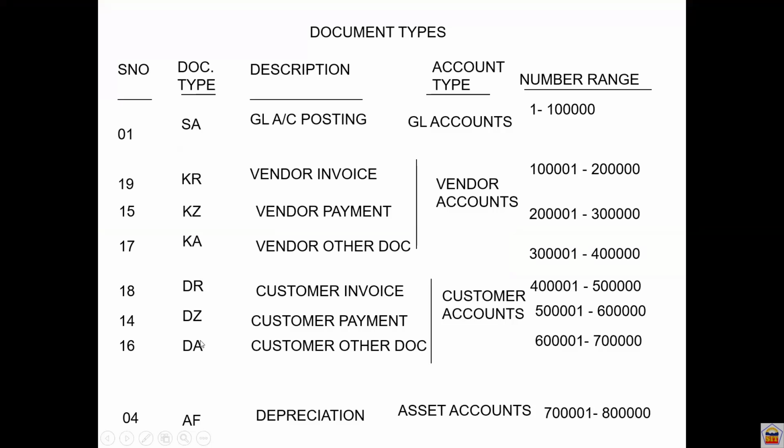In the system, we have standard document types, and these are more than 50 document types. But here I have just mentioned some of those document types. We can take the reference for the understanding. So you can just see we have the document type SA, we have KR, KZ, KA, DR, DZ, DA. So first of all, what do you mean by the document type?